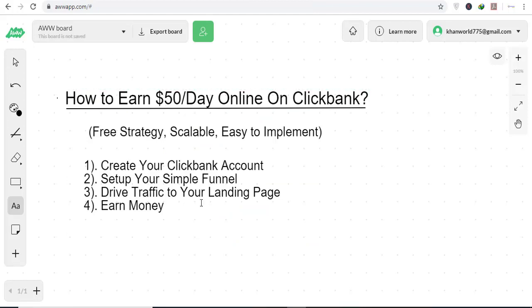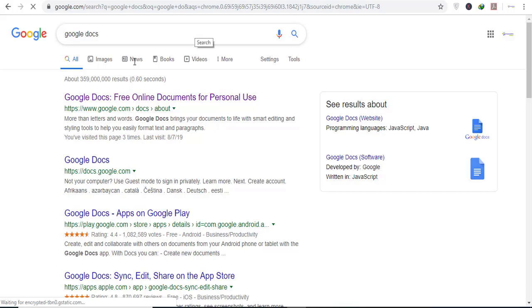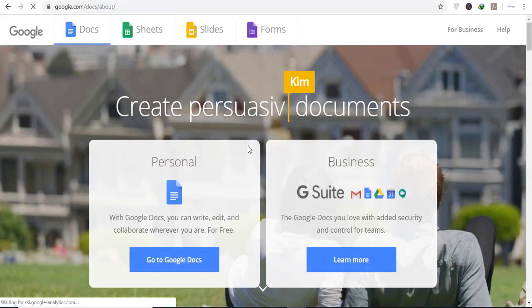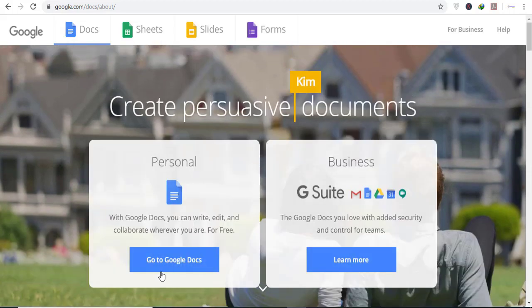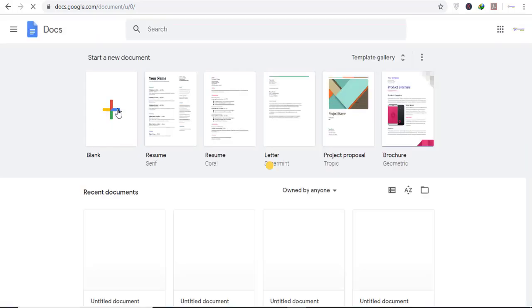Let's move to our next step, that is, set up your simple funnel. How to set up your simple funnel? Just move to google.com and search for Google Docs. Google Docs is actually a product of Google where you can share your documents for free. Open up that Google Docs. All you need is to have a Gmail account, and everyone has a Gmail account nowadays. Click on Google Docs and now it will open up the Google Docs document. So just click on blank page.